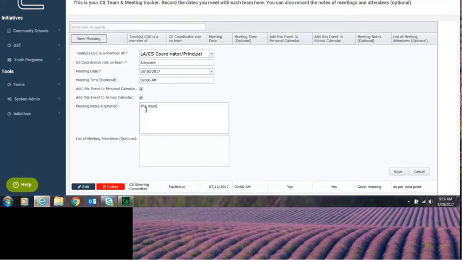You can also add the meeting notes. This is an optional field, but may prove to be very helpful for your records.